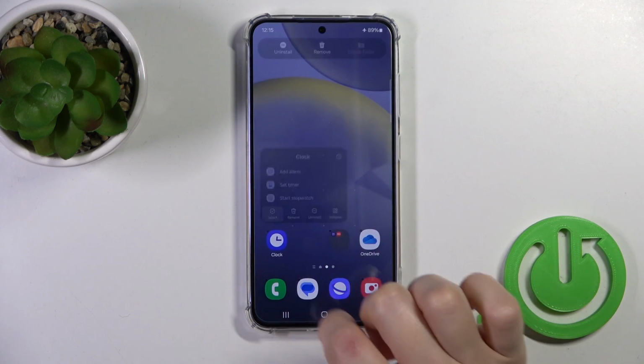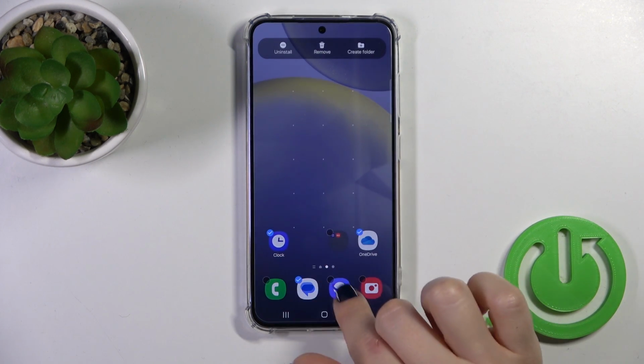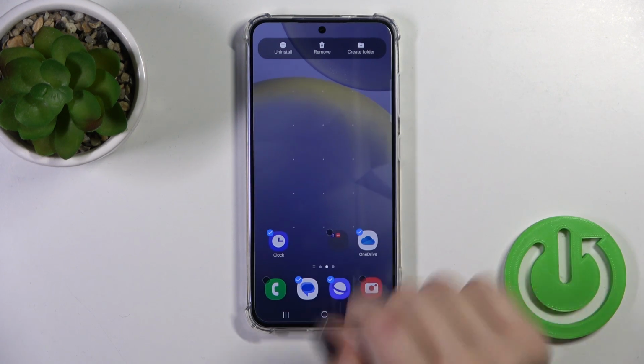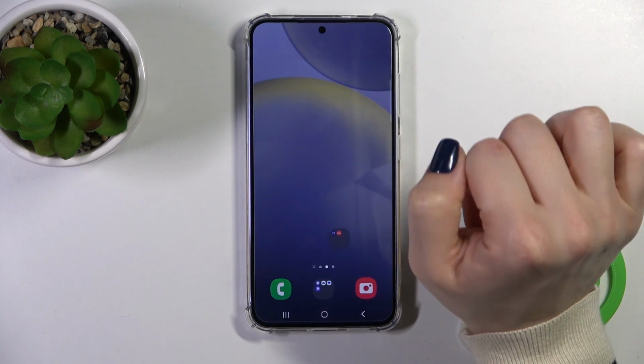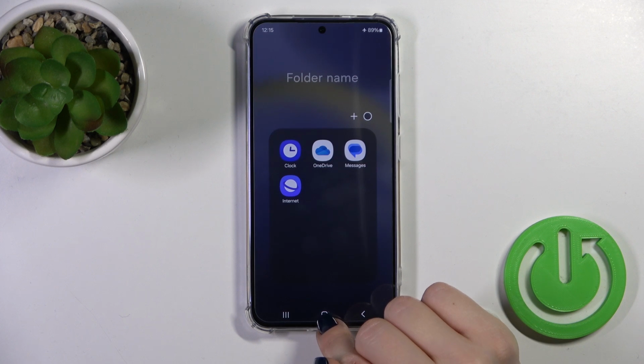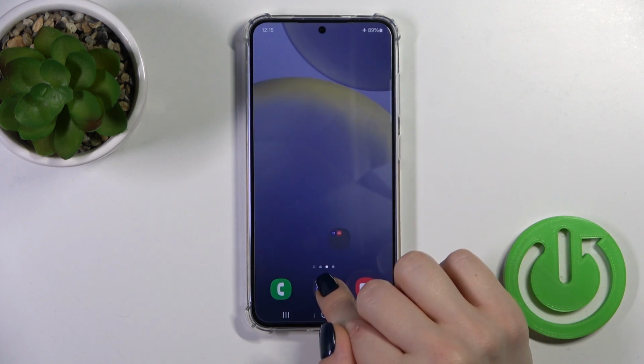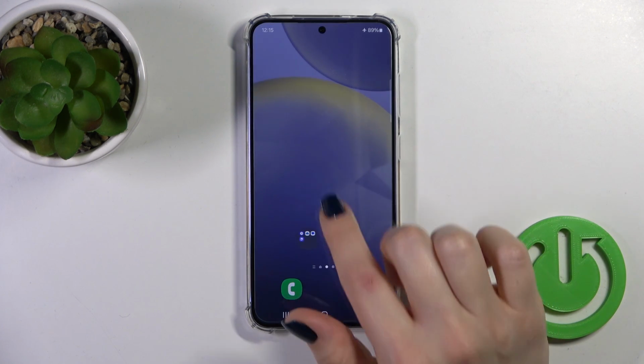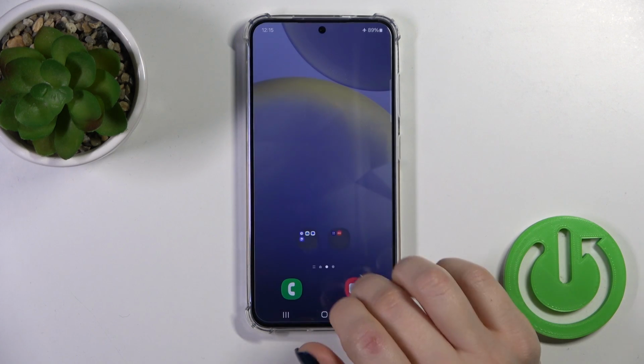Just hold the application and after that select a couple of apps which you want to add to your folder, and click on the create folder icon in the upper right corner, and we could see that now we have two different new folders on our home screen.